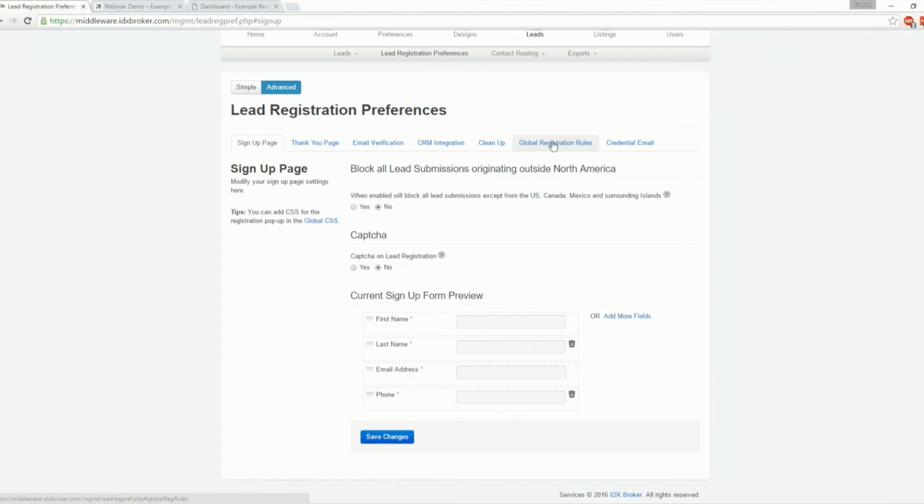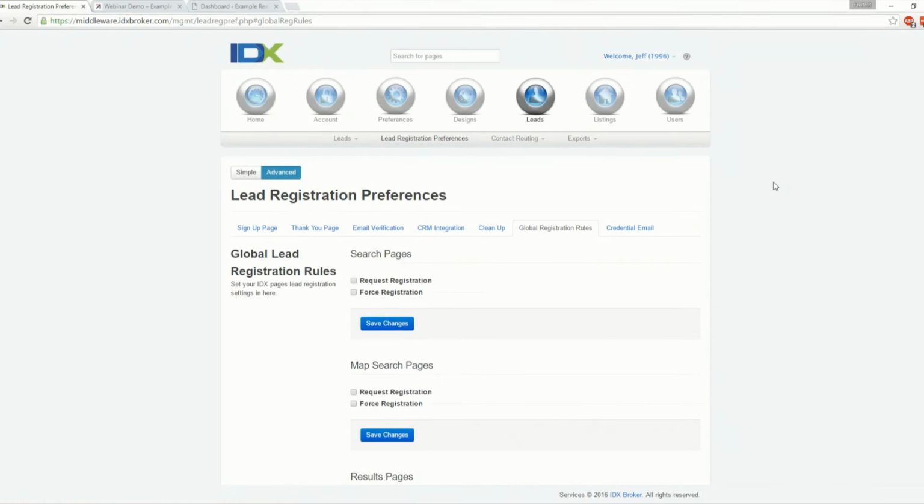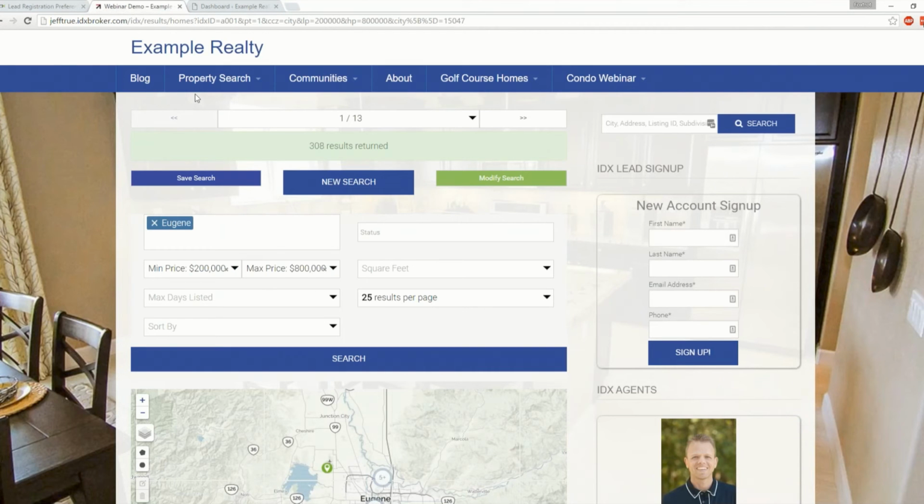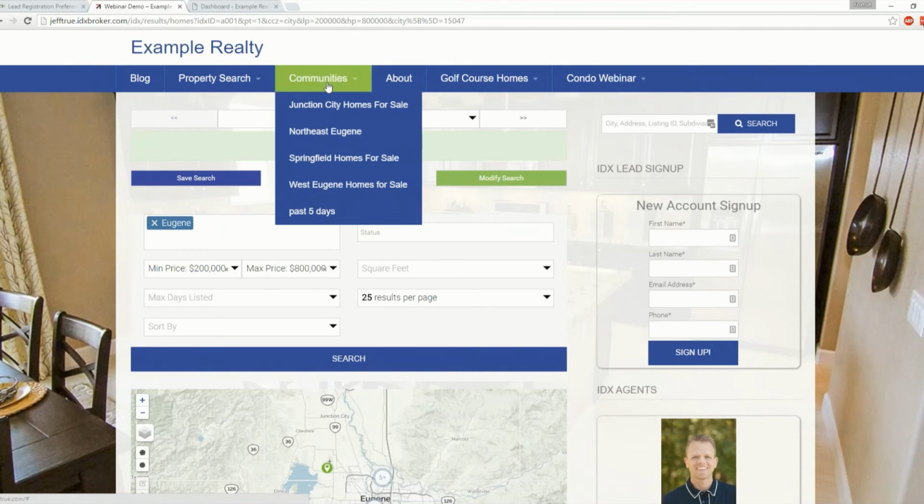So another option is if you create any saved links, so any hyperlocal pages. Hyperlocal pages is something we stress very much because it's very good for your SEO. What that's going to be is any pages inside your community that you want to create and have landing pages for a bunch of listings. So what I've already got from previous webinars is Junction City Homes for Sale, Northeast Eugene, Springfield Homes, and West Eugene Homes.